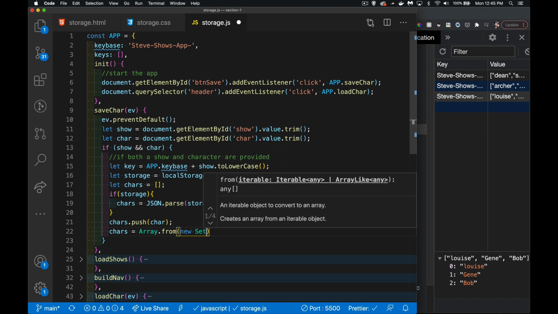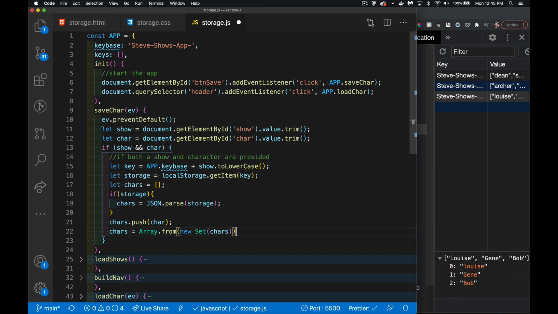So we'll say new Set, we'll pass in chars. So we're taking chars, the array, converting it into a set, which will remove all the duplicates, and then we're going to convert it back into an array. Now, chars right here is an array that matches all this plus that one extra character that was just entered. So we need to update this. We need to overwrite whatever was in there. Or if this was brand new, if it didn't exist, we're going to create it right now.